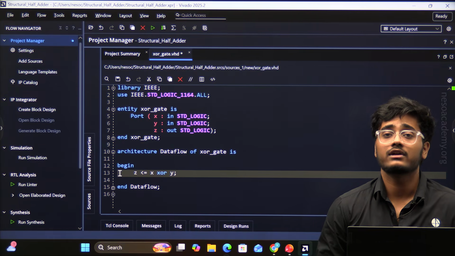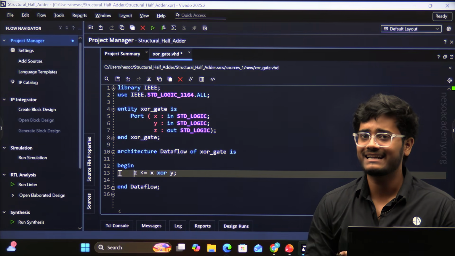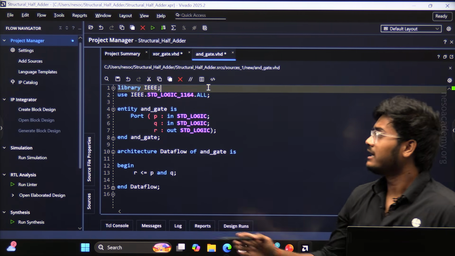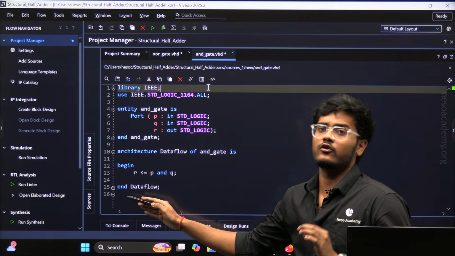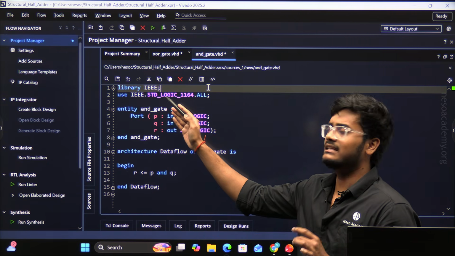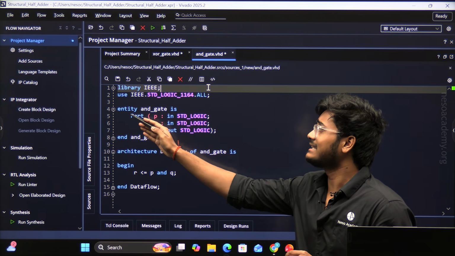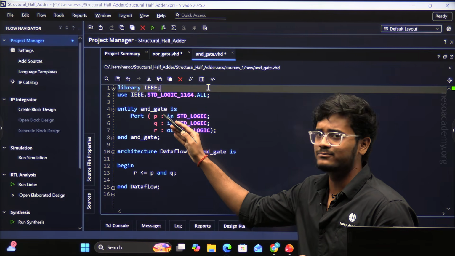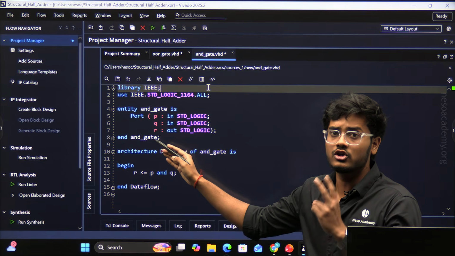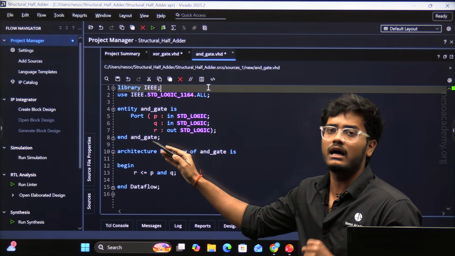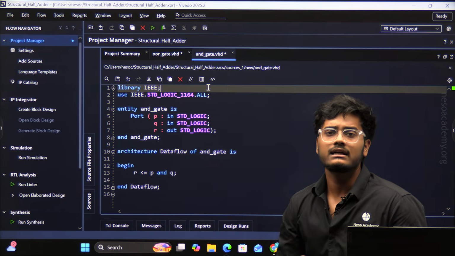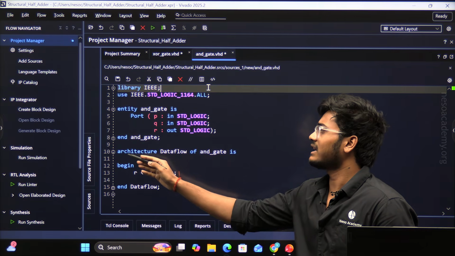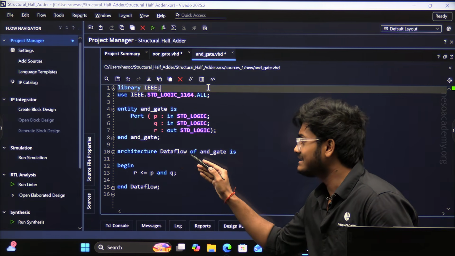Now similarly, we can write the VHDL code for the AND gate by adding the source file for the AND gate. So here I have written the VHDL code for the AND gate. Starting with the library declaration, then we have entity, and here I have named this entity as AND underscore gate. Inside this entity, I have declared two inputs, P and Q, and one output R, because the half adder uses two input AND gate.